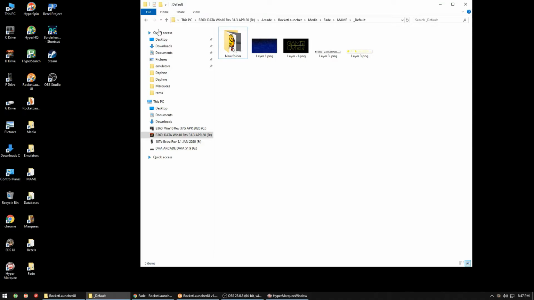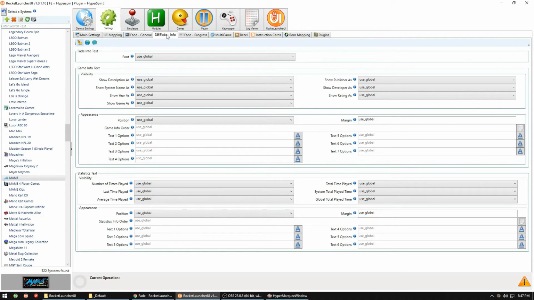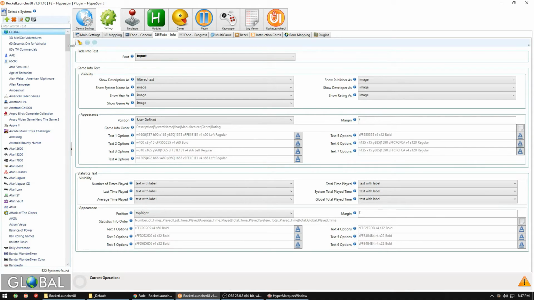All of that stuff, I'll show you where it's defined. That's defined in the fade info. In here it says use global. Again, if you want to make it specific to the system, you've got to go to that system. So use global. Here's all the fonts and the visibility and the position, and the game info order and all of this stuff. Oh yeah, I remember this was at the upper right of the screen. Number of times played, last time played.